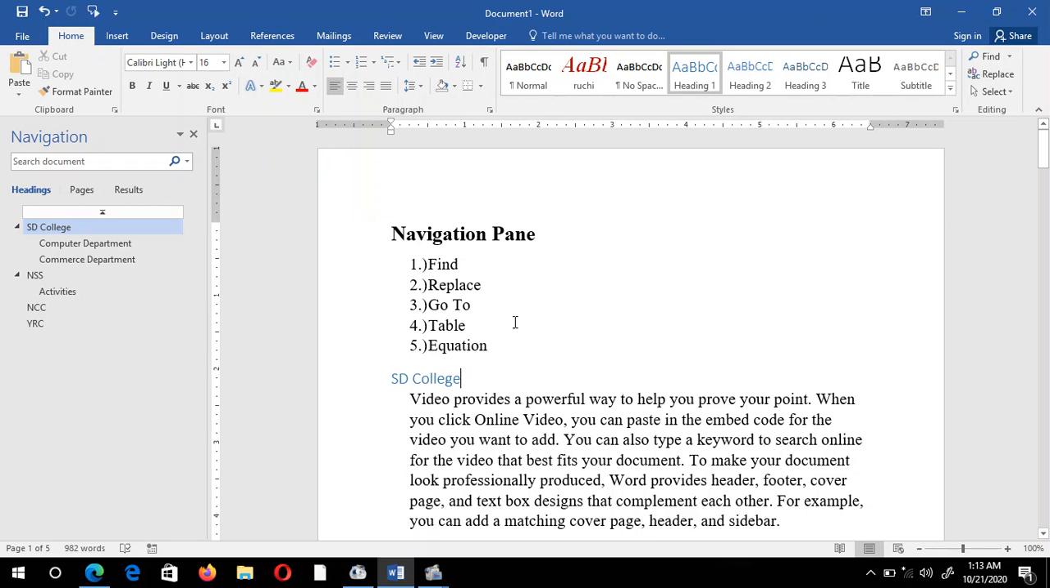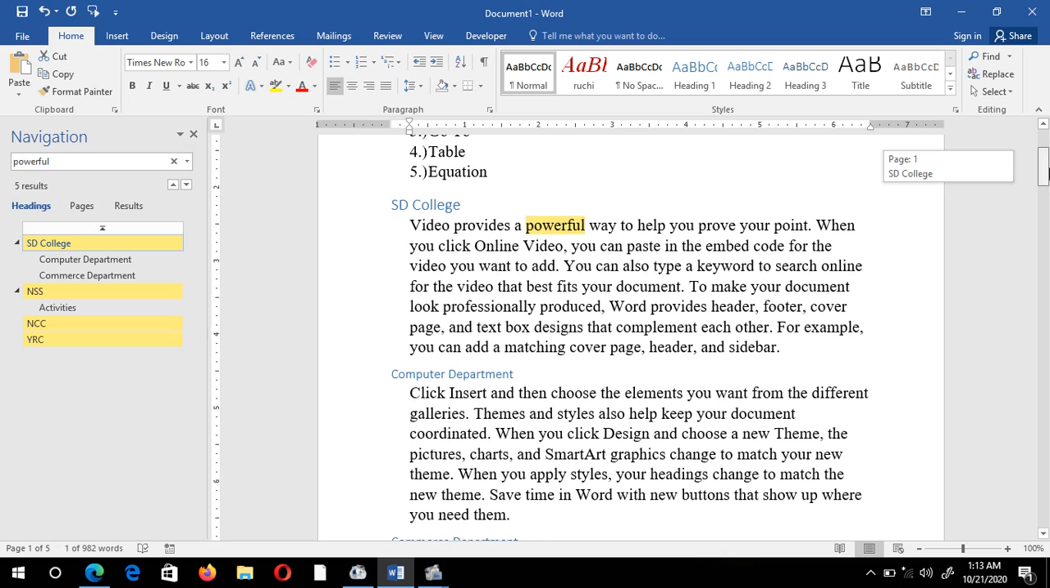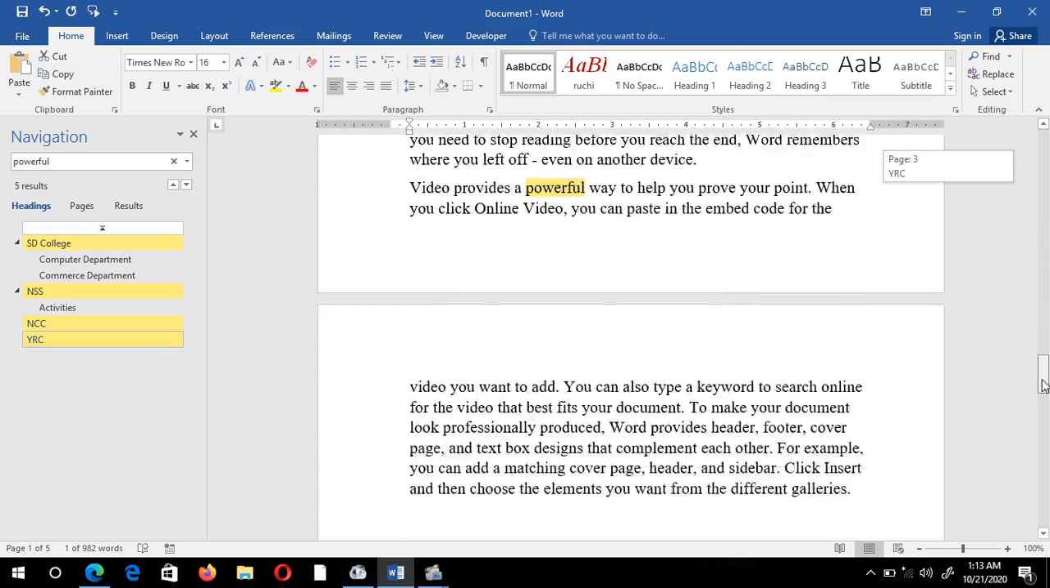Now come to the next topic, that is find. Suppose I want to find a particular word. How can I find that? You can see on the navigation pane, you can search anything. Suppose I want to find the word powerful. Just type that word and don't press enter. You can see the highlighted portion. That means these headings include that word, powerful. If you scroll down your page, you can see that word is highlighted everywhere.